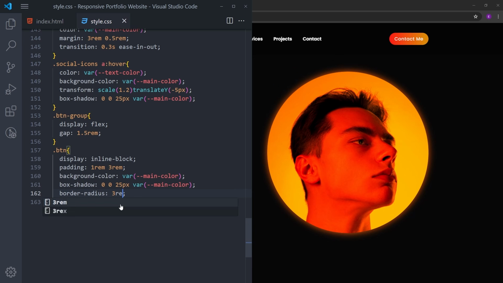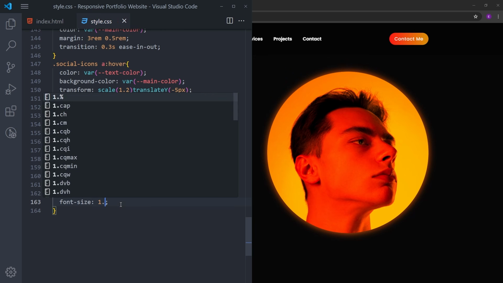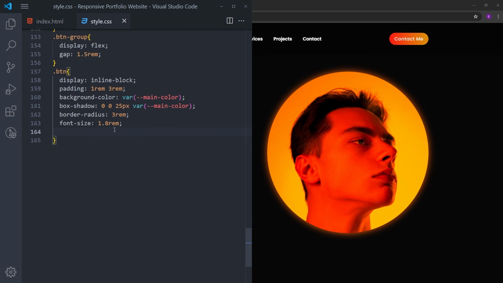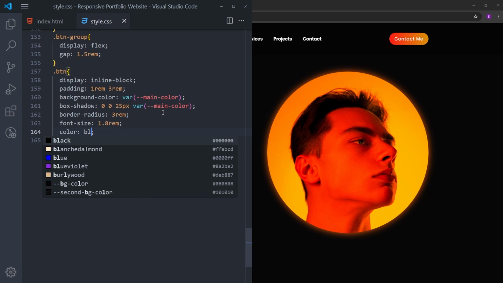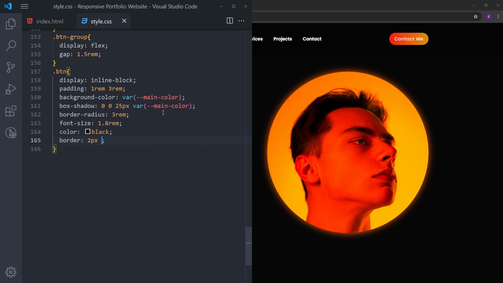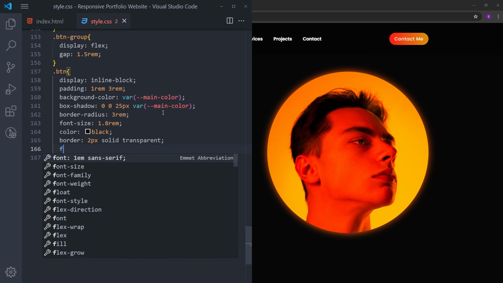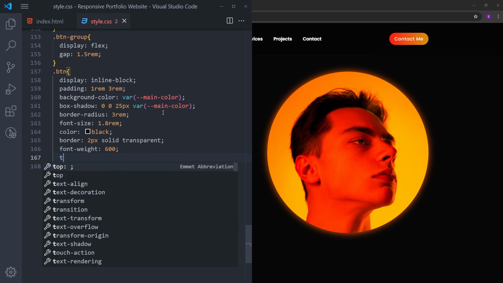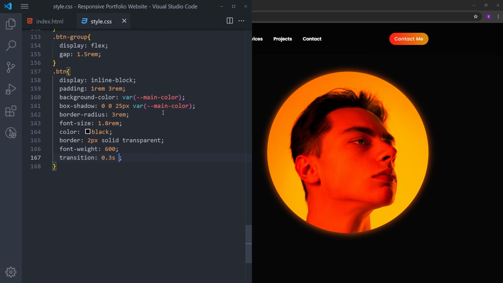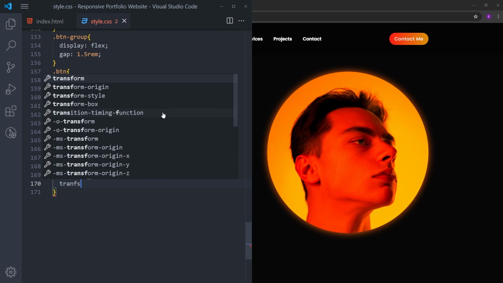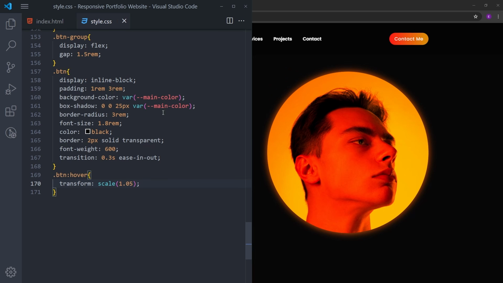Border radius is going to be the same as the other button. Increase the font size to 1.8. So this is basically a default style for these button elements. I will basically change the second one. But now let's set this text color to black. Also have a transparent border for the hover effect. Increase the font weight to 600. And a transition for the hover effects. So when you hover over it, it is going to be bigger. And box shadow is going to spread even further.